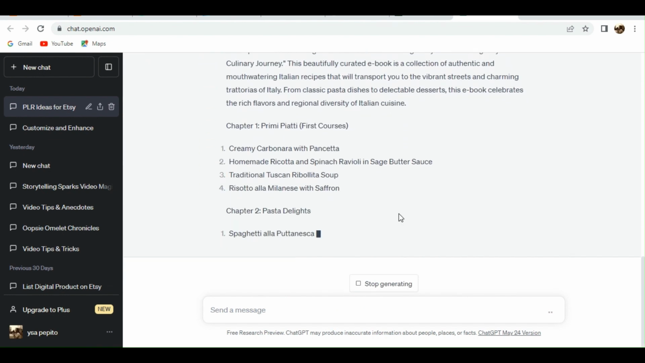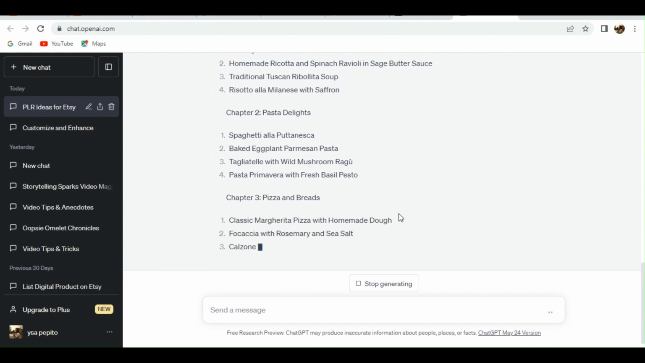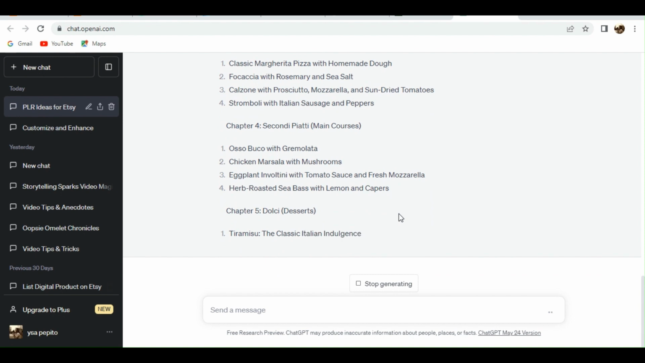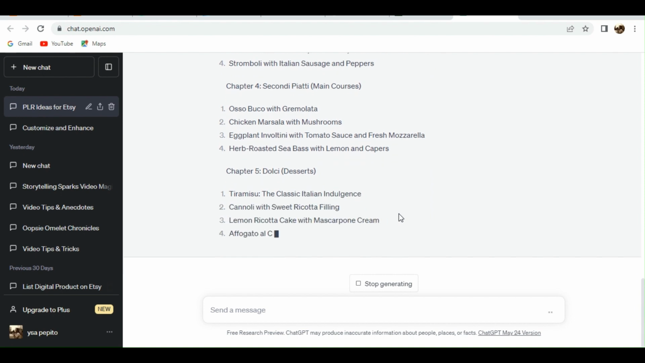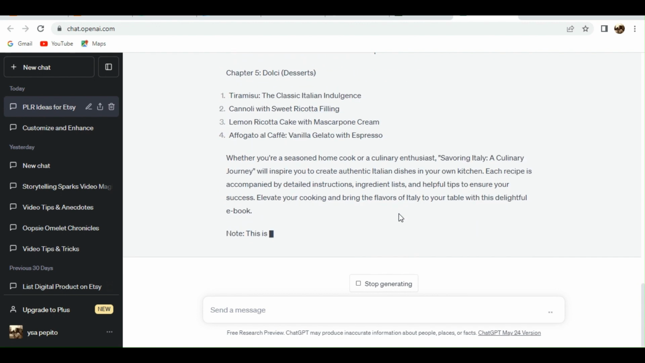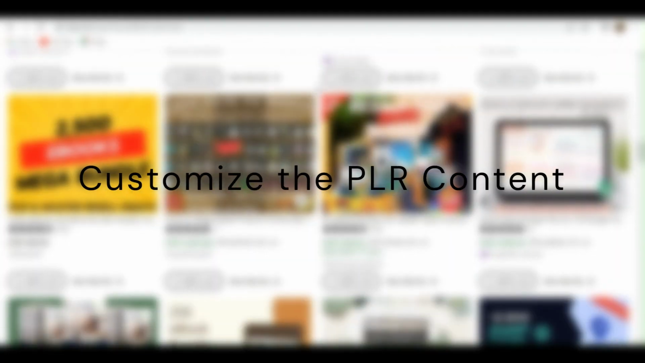All right, so there are actually a lot of contents that you could sell on Etsy, and that includes again ebooks, articles, graphics, templates, audio files, or any other digital content that can be sold with private label rights. Again, just be specific on the kind of PLR that you're selling.